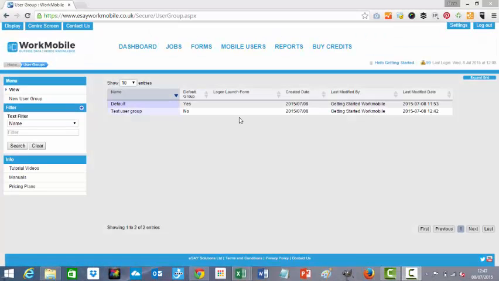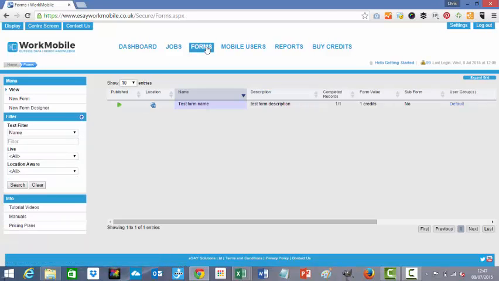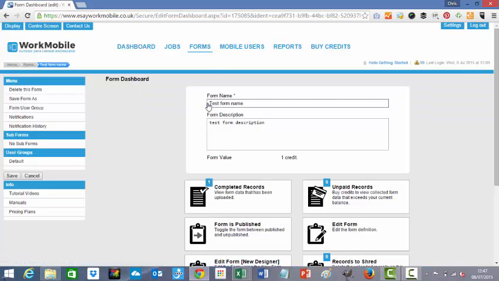Show completed records. To view your completed data, go into your forms list and select the appropriate form. From the form dashboard, press the Completed Records button. You will then see a table with all of your completed data.